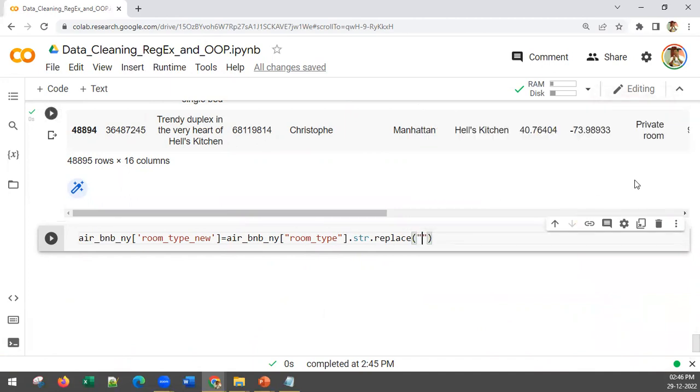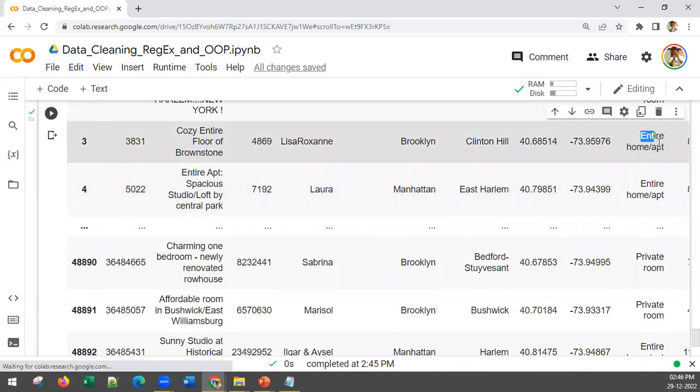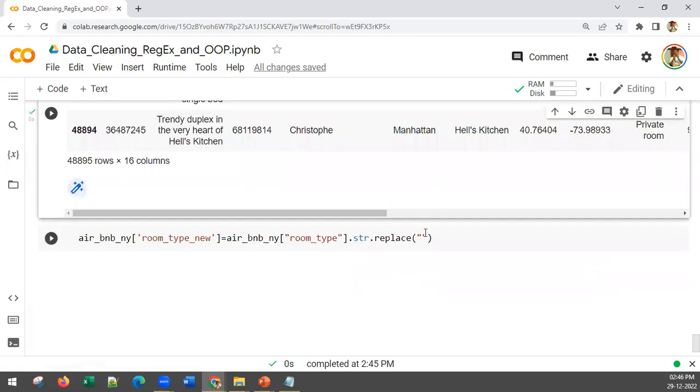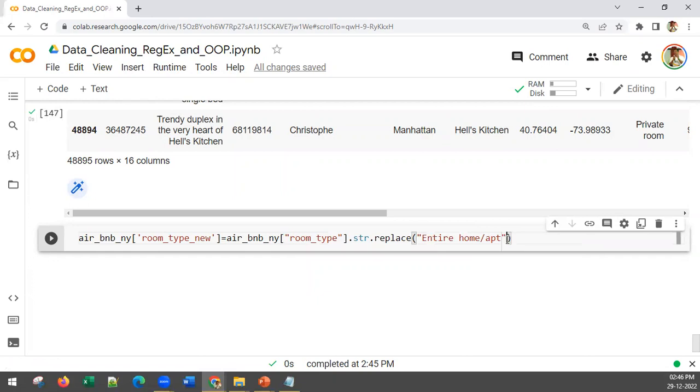I want to find out whenever it says entire home or apartment. That's what I want to find out. And then I would like to replace that with guest house. That is what I want to do. I want to replace entire home or apartment using guest house.